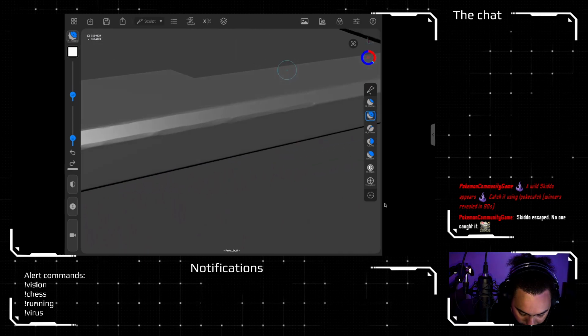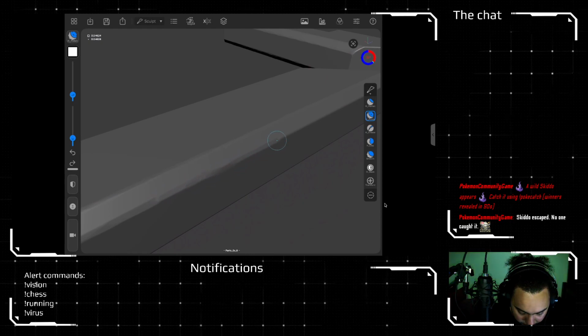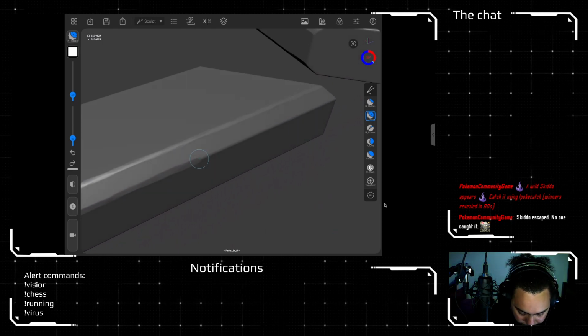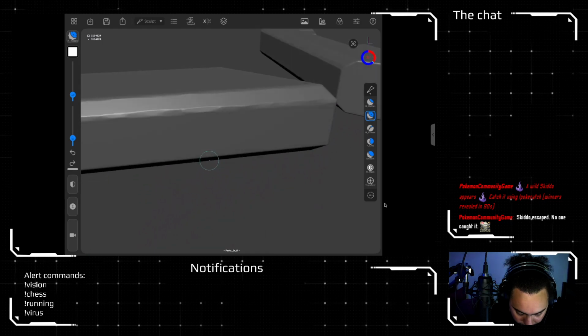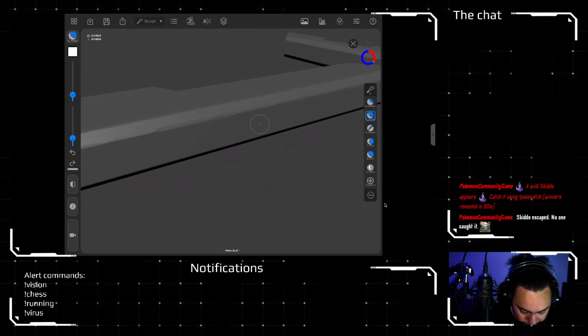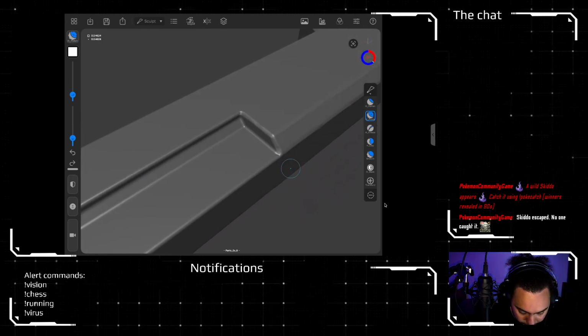I think I know what I'm gonna be doing for the model that I already showed, the bolts and the connector pieces. I might go back and add one more subdivision and clean up the edges. Okay, looks good.